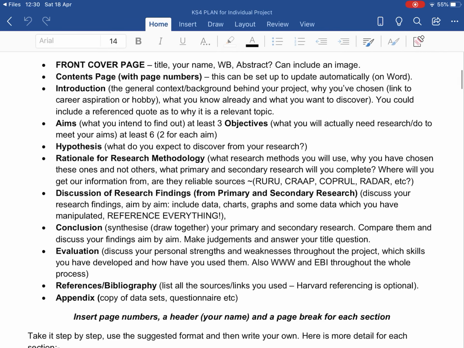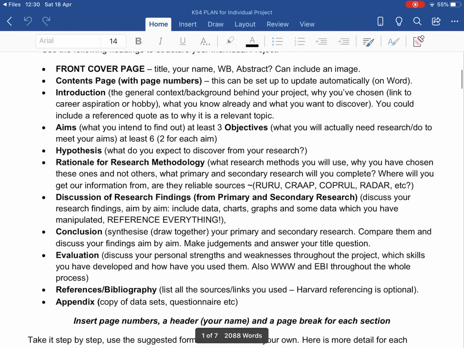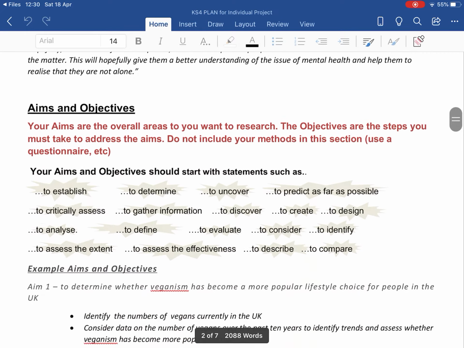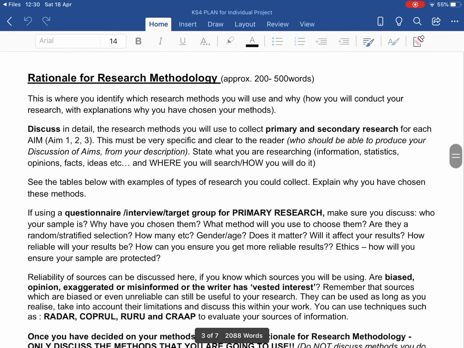that. Okay, so your rationale for research methodology. This is where you describe the methods you're going to use and why you've chosen them. So you need to be mentioning key words such as your primary research, secondary research. Okay, now the best way to do this, I find, is if you do it aim by aim. So for aim 1, you talk about what research you intend to do.